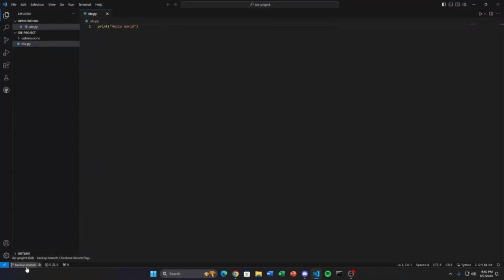And now, as you can see down here, I'm in the backup branch. So now I'm in my own branch, so whatever I do here won't affect anything in the main branch. You can just do this if you don't want to risk breaking anything in the main branch. But anyways, right now it says print hello world.